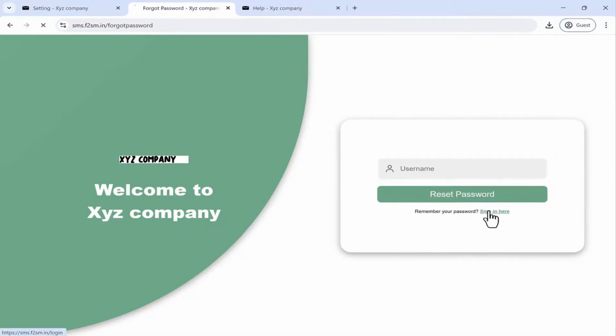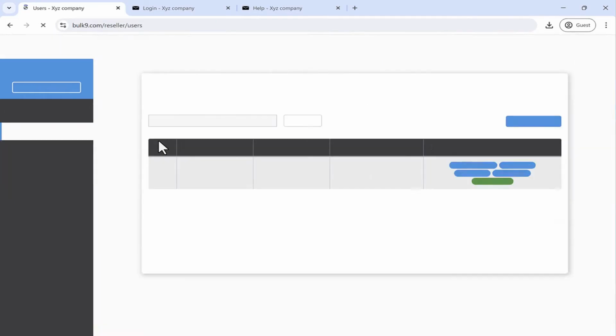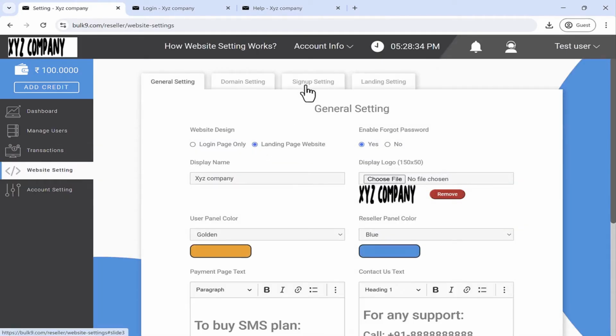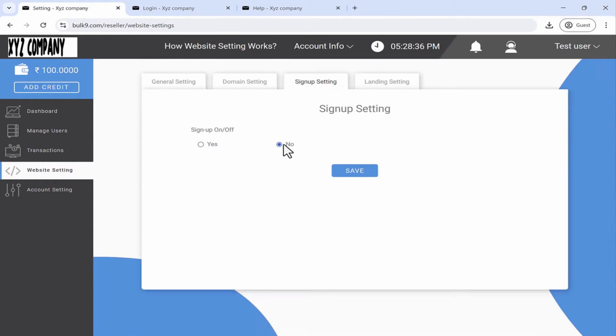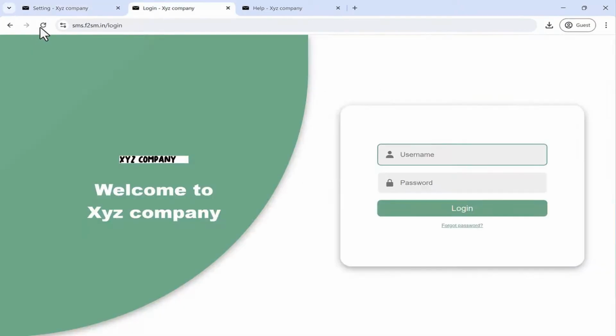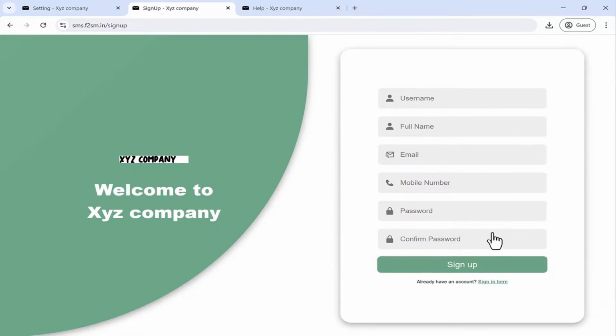In the same way, if you want your user to be able to sign up directly from your website, so you don't have to keep going to manage users and create things manually, then you need to go to website settings. Here, there's an option called sign up settings, which is off by default. If you want your user to be able to sign up on their own, you need to set this to yes. After clicking yes and saving, when you go back to the login page, you'll see a new button, sign up here. When your user clicks on this, they'll fill out the sign up form, and this user will be mapped under you and will be able to log in directly and access the panel.